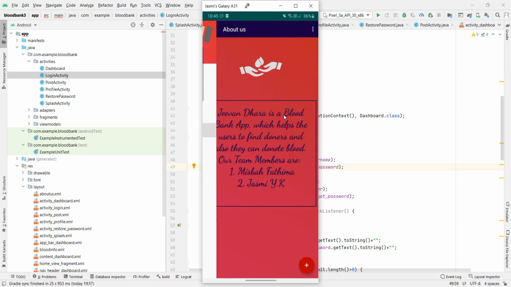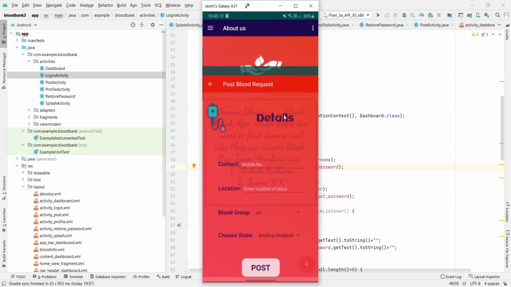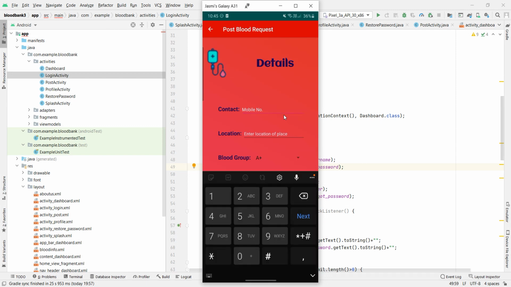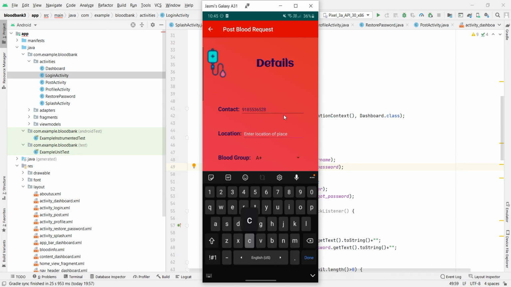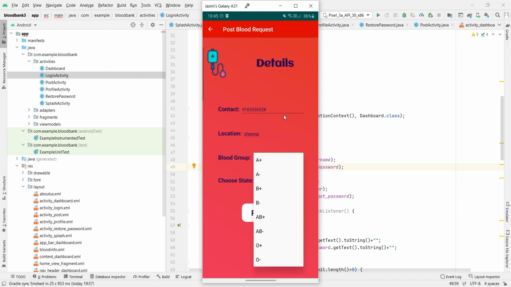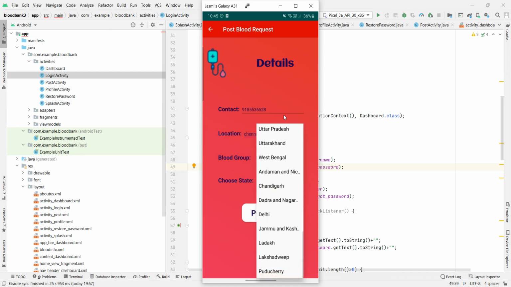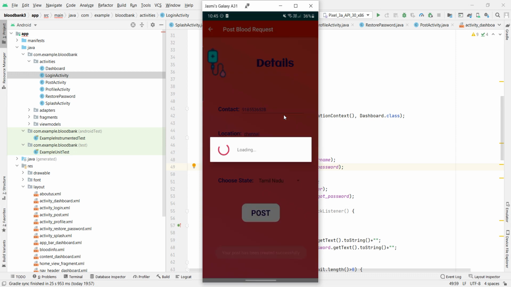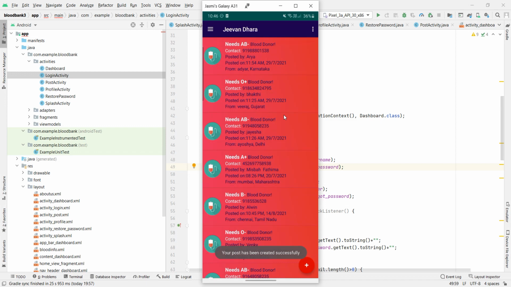And here, as I told, this plus symbol is for posting a blood request. If I want to post a blood request, I have to give my number, for example some number, then the location, and the blood group I want, say B negative. Then choose state. I'm choosing the same state, Tamil Nadu. Okay, if I post, yeah, here it gets posted.